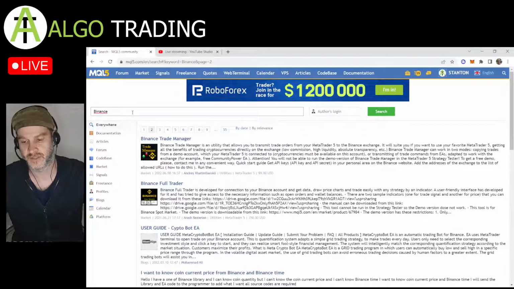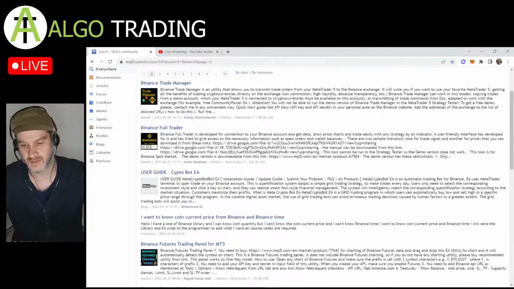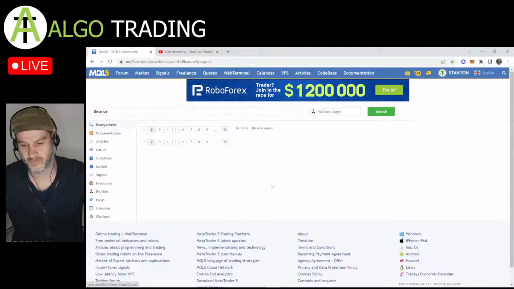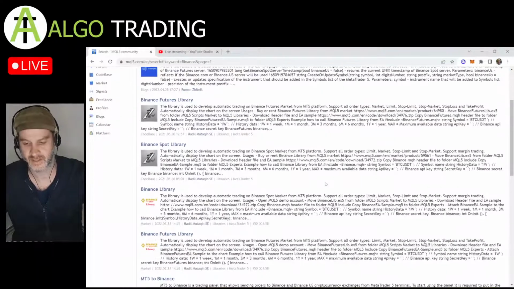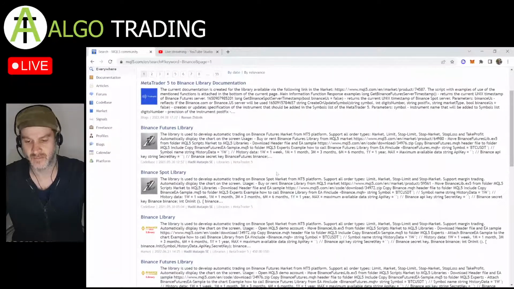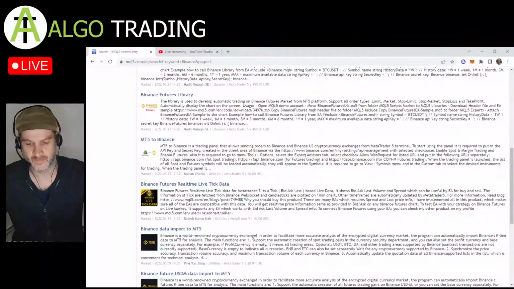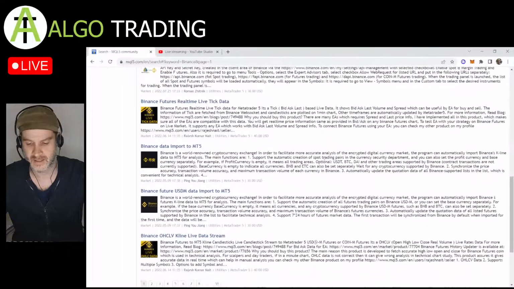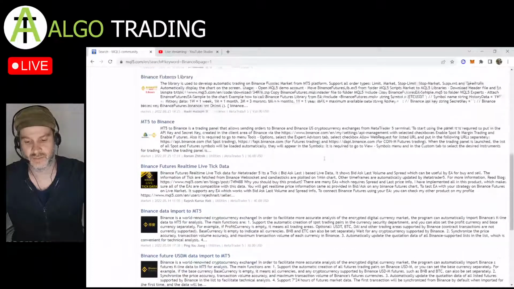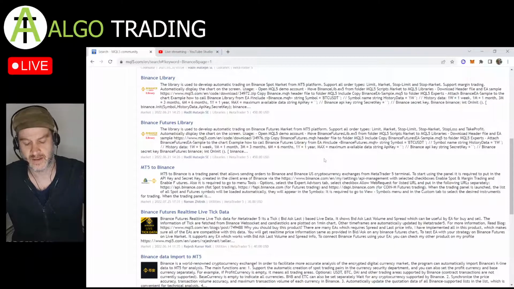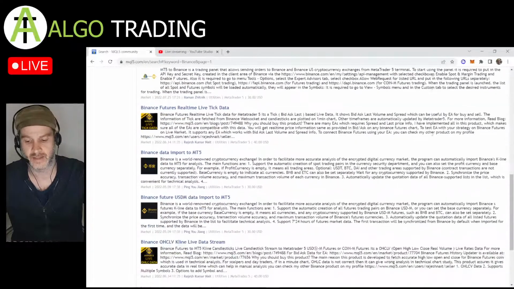available on this site. And I just do a quick search for Binance. You see there's quite a few Binance libraries, Binance integration libraries, spot library, futures libraries, links to Binance. Essentially what you're doing is that you're establishing your conditions in MetaTrader, and then you're sending a trade through the API to Binance.